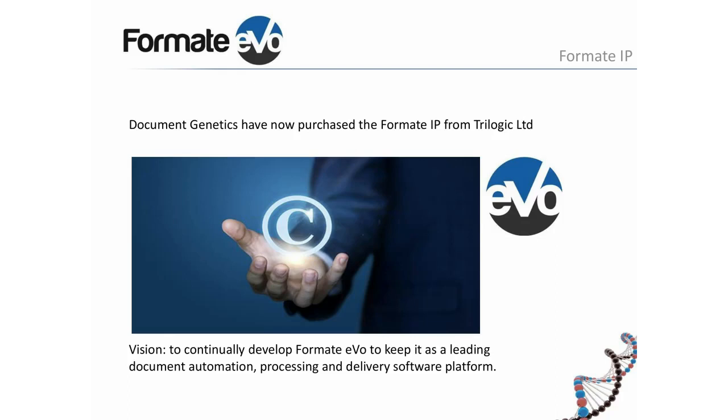As many of you know, Document Genetics have been involved with distributing and supporting Formate software since 2002, and we've worked very closely with the software authors Trilogic Limited. So much so, much of the development has been driven directly from ourselves and from customer requests. And we've built a client base of over 500 customers with in excess of 2,000 live servers. A large part of our business at Document Genetics is focused on providing Formate applications and the professional services and the project work around Formate.